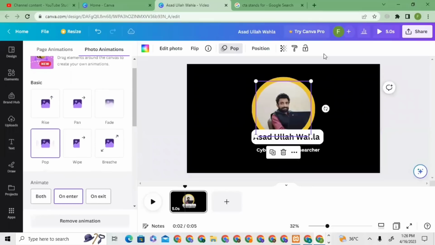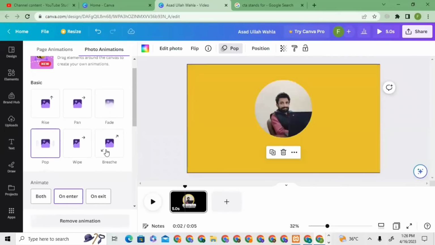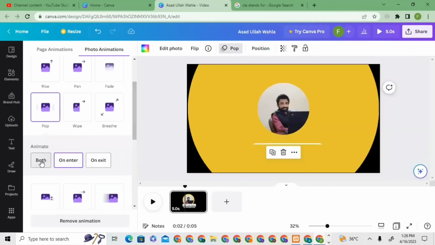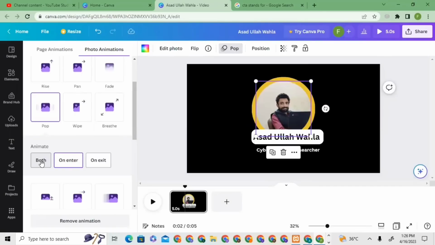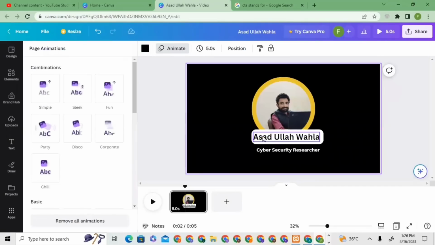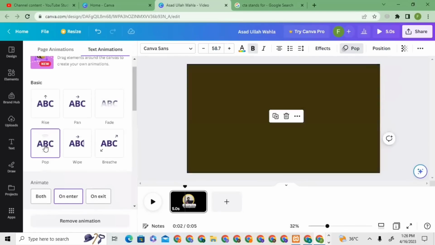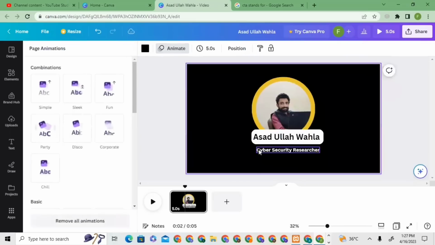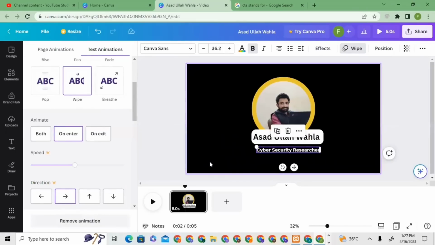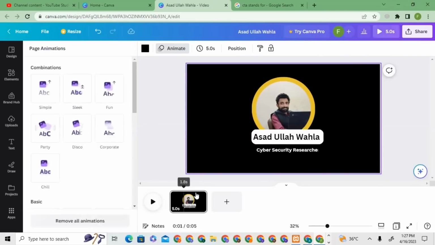For my photo I have selected the pop animation. You can also select whether it's going to be on entrance or exit. Now for the rectangle we have to select the pop animation also, and for the text I am going to select the wipe animation. Now let's have a look at our final result.